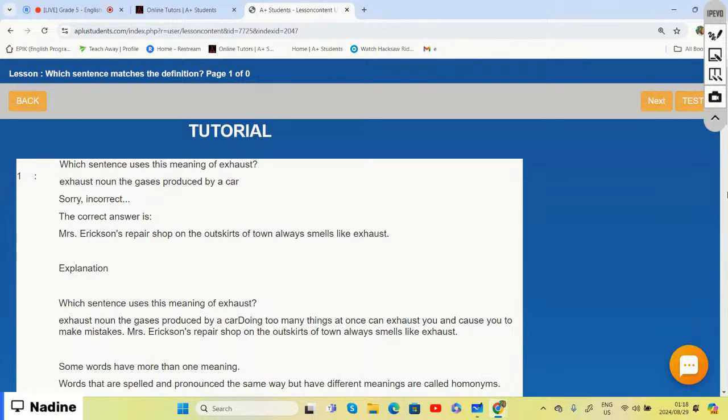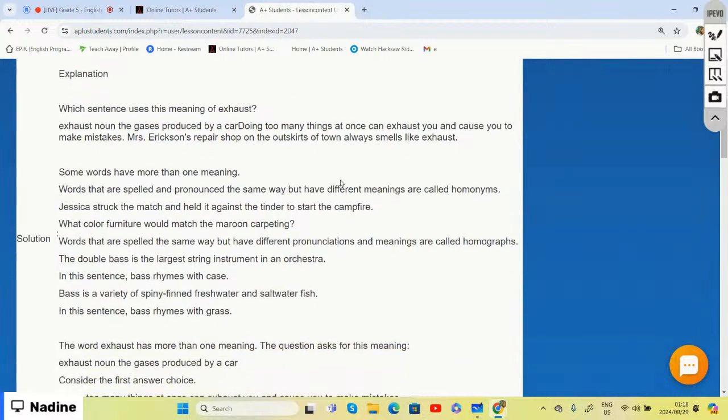All right. And we said some of the words have more than one meaning. We have words that are spelled the same way and also pronounced the same way, and we call them homonyms. Then we have words that are spelled the same way, but the pronunciation and meaning of the words are different, and we call them homographs, right?